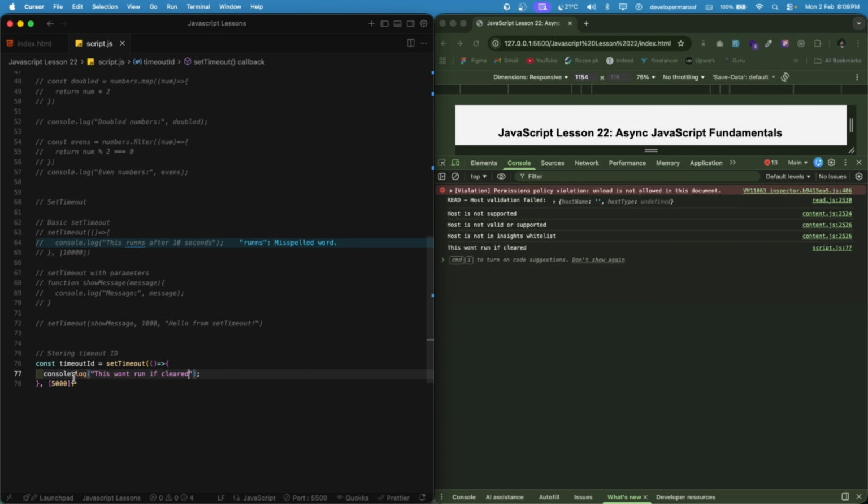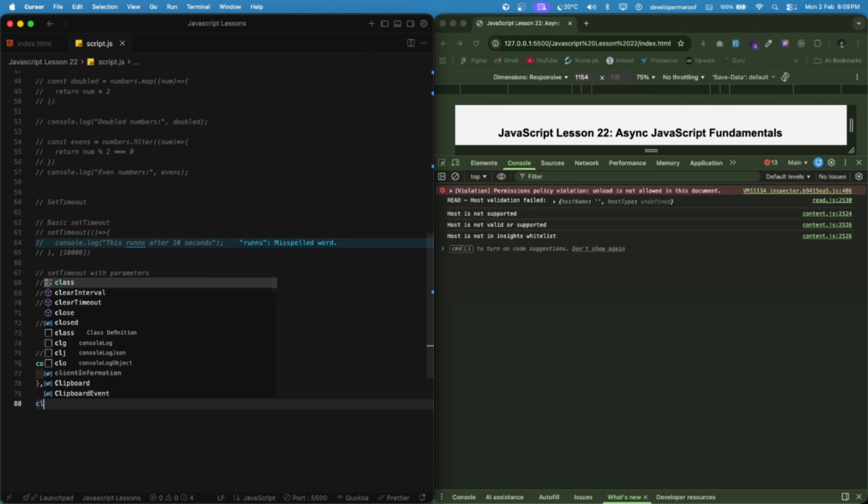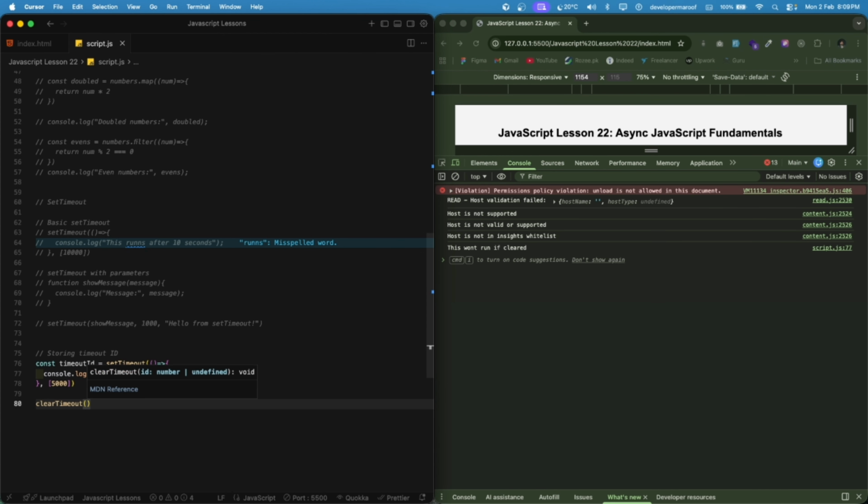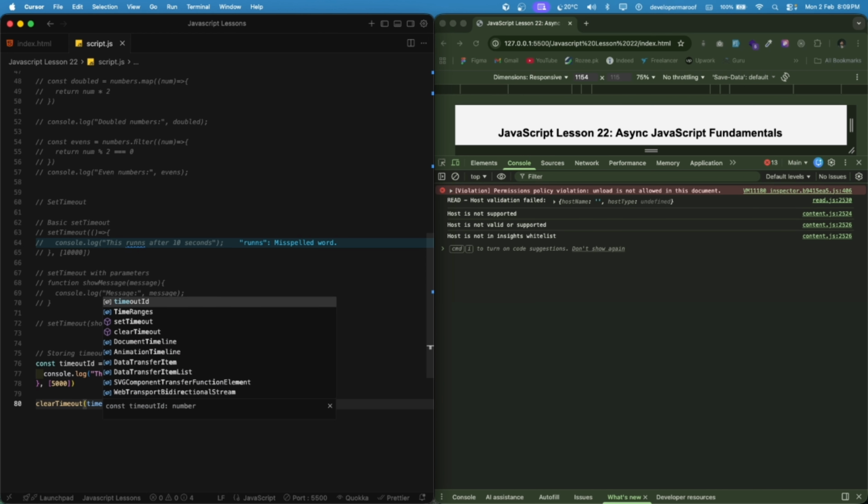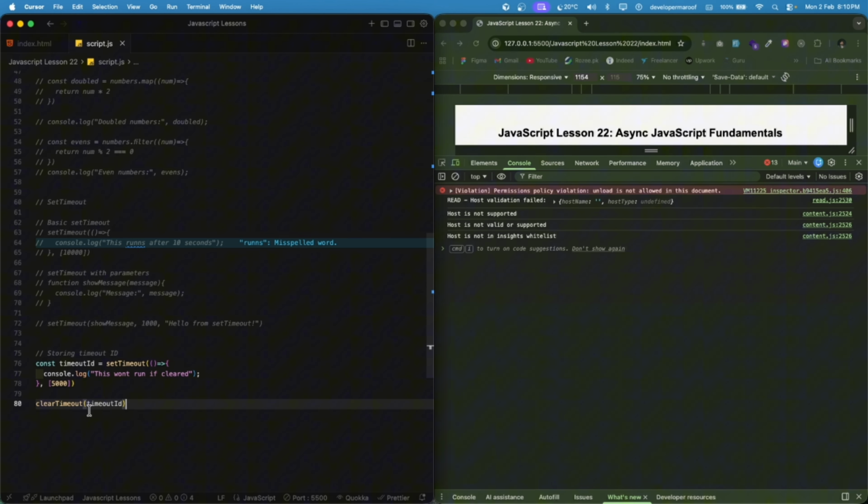So if we want to clear that timeout, you can just put a function clearTimeout here, and you just have to put its timeout ID. So this is how you can clear any timeout. It means if you want to clear, you will use clearTimeout. Now let me show you in series to help you understand the concept better.